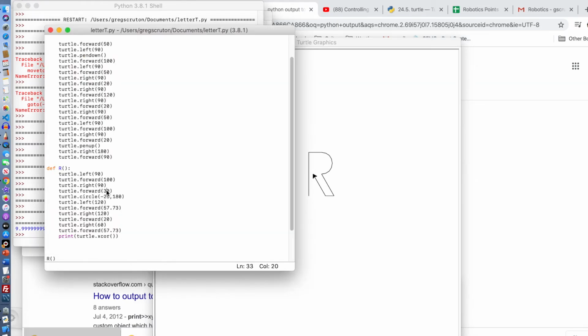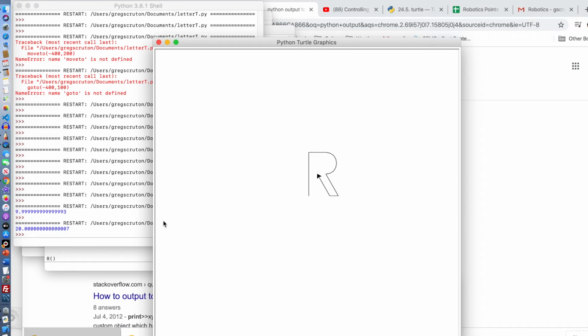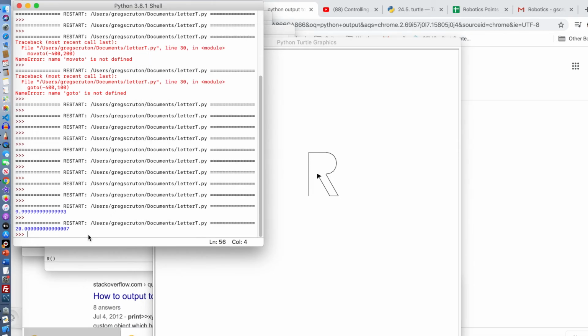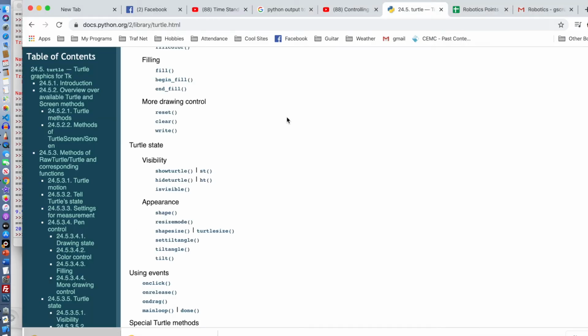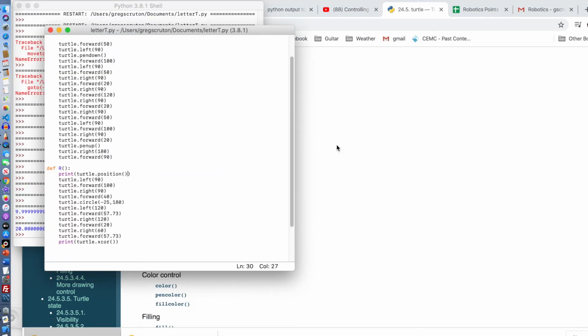Up here where it says 30 pixels, we'll go 40 pixels. Function F5. Now we're at pixel 20. And then we want to turn. We're starting at 0, 0. We can ask it that. We can tell it to print our coordinates. The command for that is, we can ask it its position. Like that. Let's see how that works. Function F5.